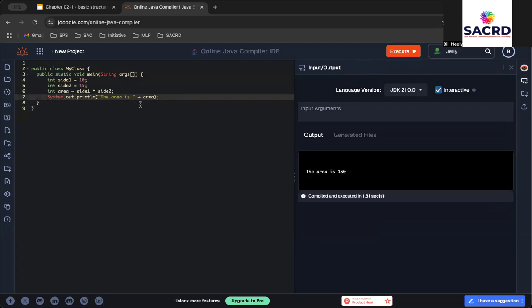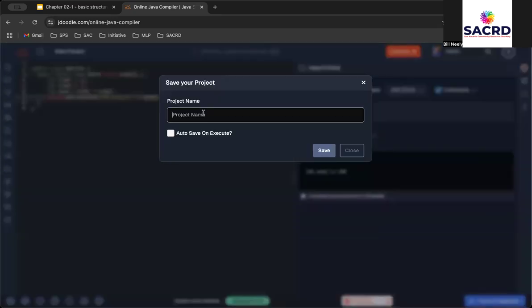When I'm done with my program, I want to save it. So we can go ahead and save that. I can name the project. We'll call it Simple Rectangle Solver. And we save that. You always want to save your work. If you leave this screen without saving it, you're going to lose your work. So always make sure that you're saving.